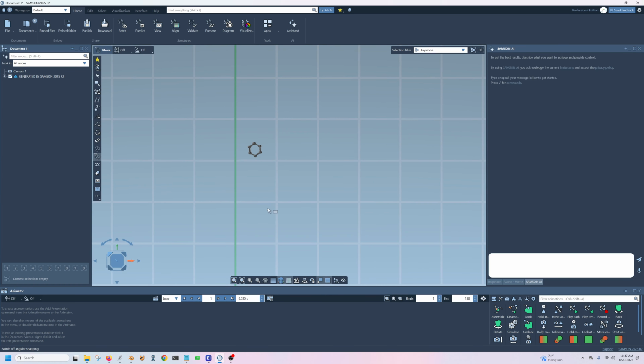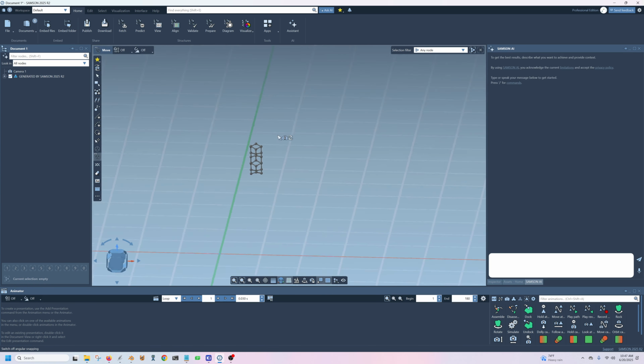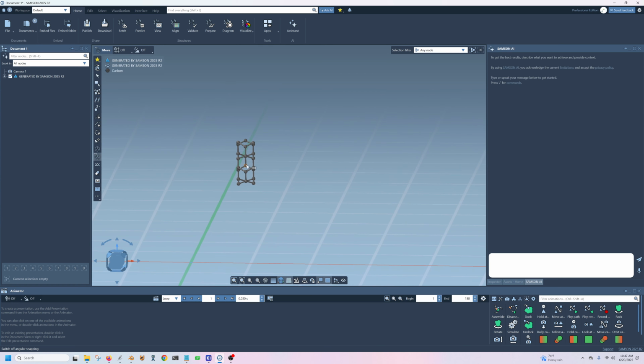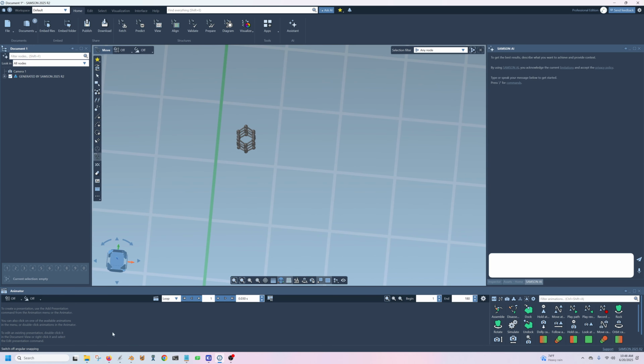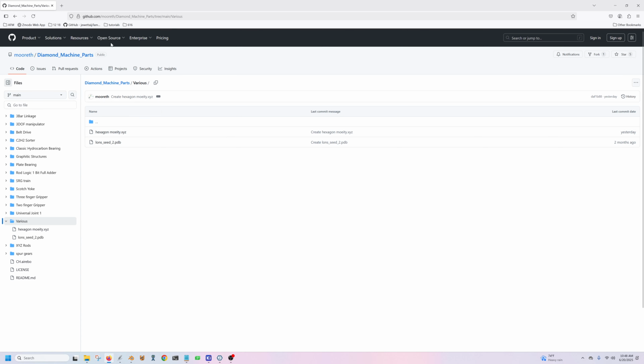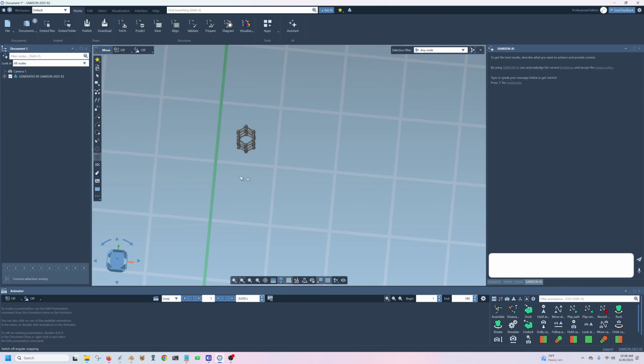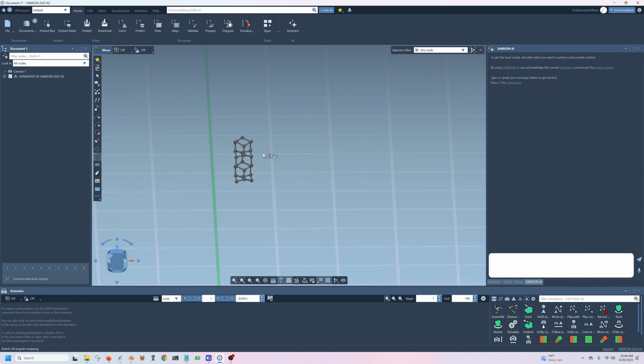So here I have a small fragment of Lonsdaleite loaded. It's 3 layers deep. If you do not have a small fragment of Lonsdaleite, you can get one at my repo. Go to GitHub, diamond parts, and then there's a folder called various where I have a couple little Lonsdaleite seeds you can download. Today I'm going to be using the hexagon moiety.xyz. If you download that and load it in SAMSON, this is what it looks like.